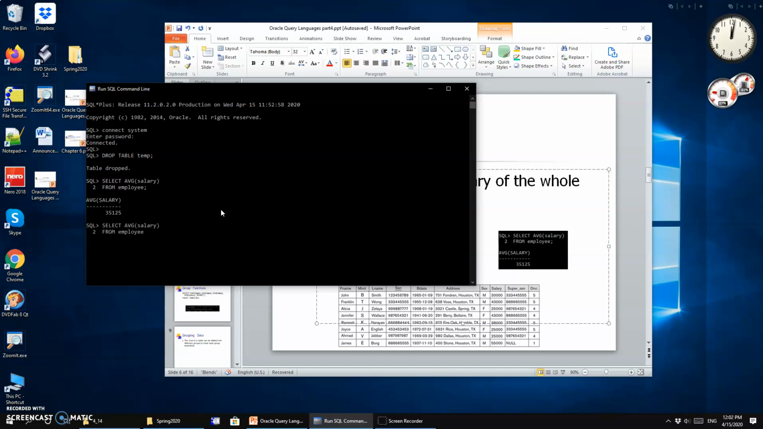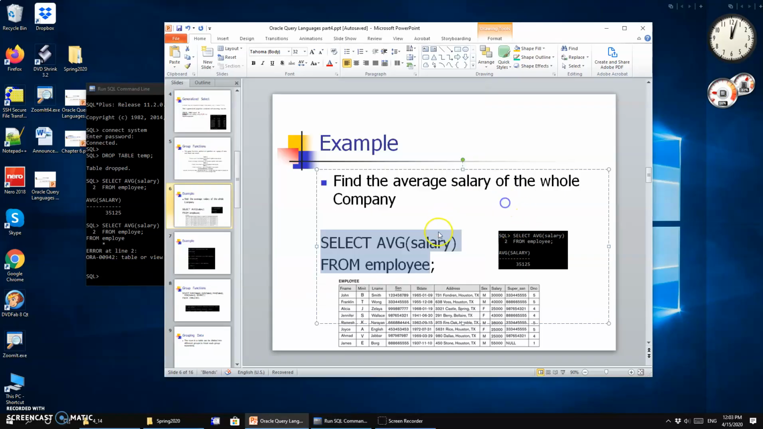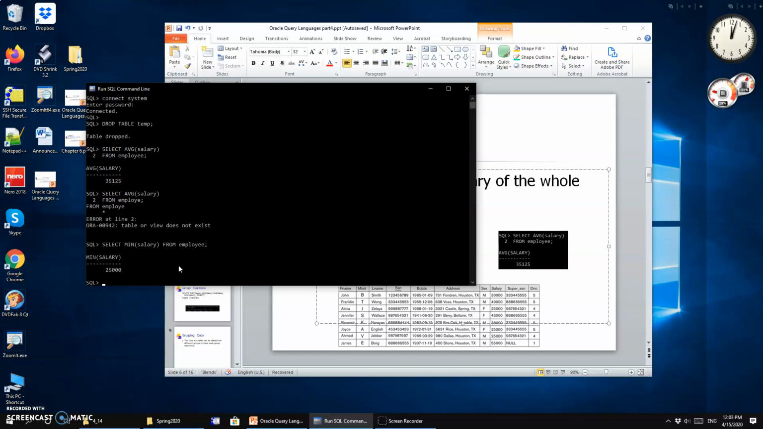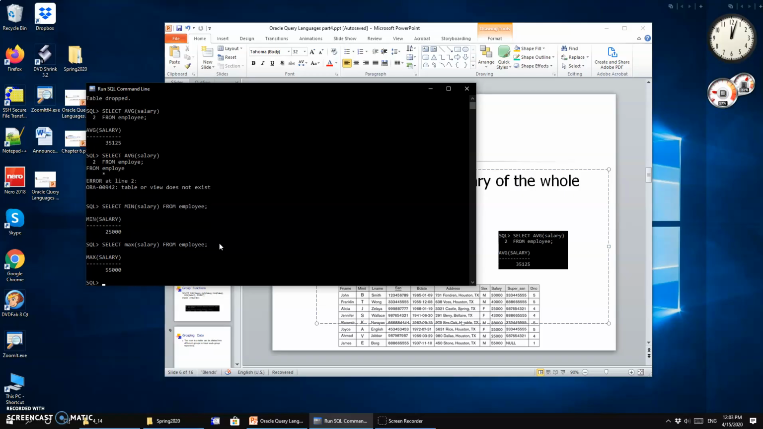We can also say that I want to find the minimum salary. So I can do select minimum salary, MIN, salary from employee. When we do that, you can easily find the minimum salary. You can find the maximum salary as well. That is just a command that you can use.